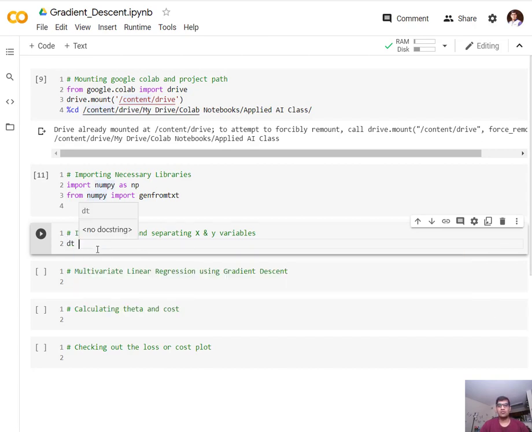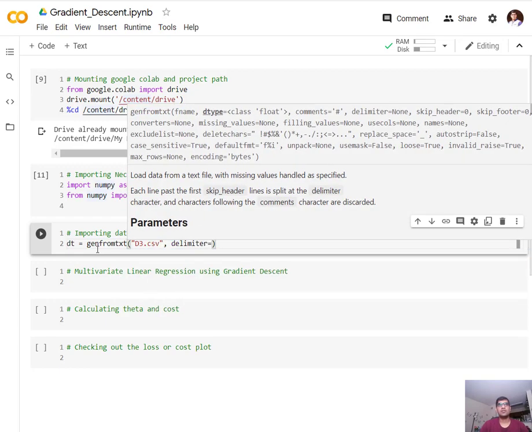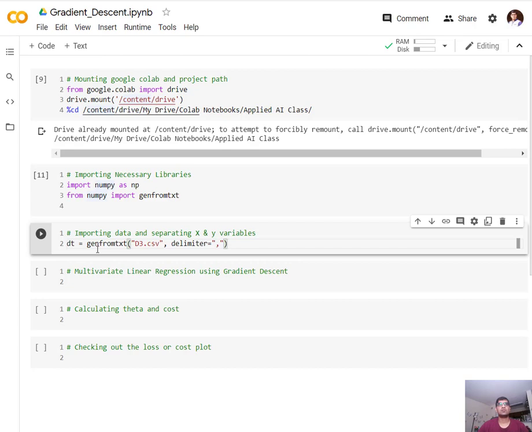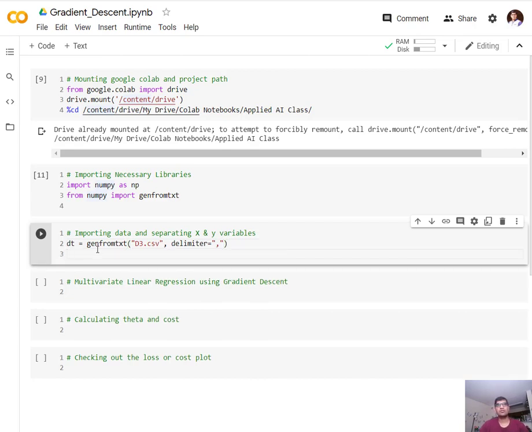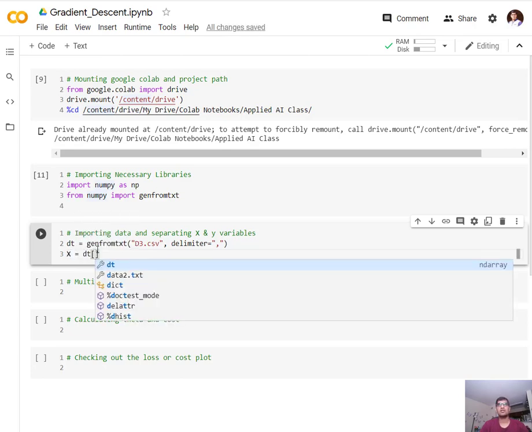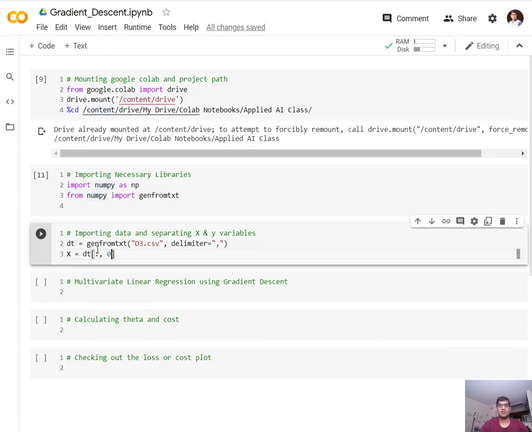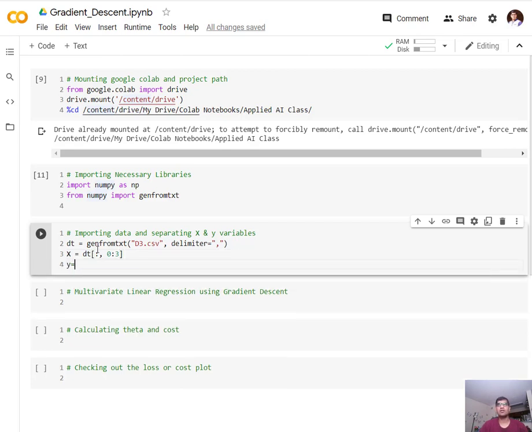I'll use, for example, data equals genfromtxt. My file name is d3.csv, and then delimiter. Now I have to separate the x variables and the y variables. For the capital X, I will select all rows but columns from 0 to 3, that means the first 3 columns, and y will be equal to all rows but the last column.